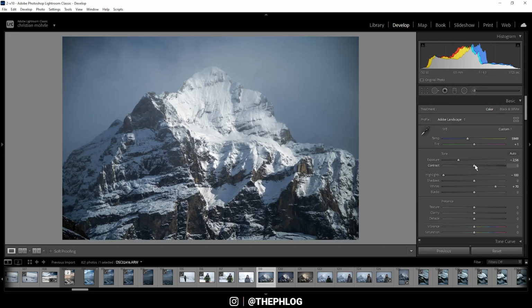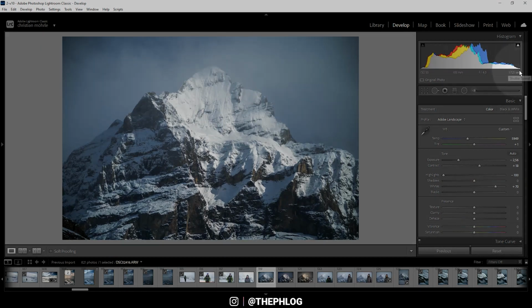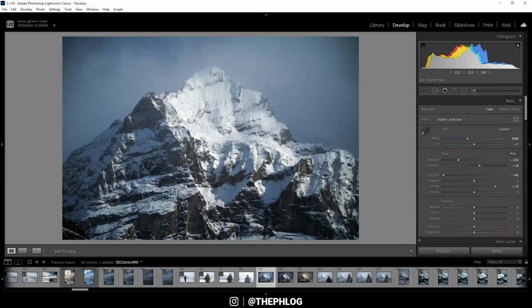I think I can still add some contrast though. And you can see I'm not really risking any over or underexposure, just a little bit right here, but that's not a problem. Alright, then let's add some more details to the mountain, and I'm doing this by adding some texture. And I'm also adding clarity. And let's apply some dehaze as well. Nice, that's already a big difference to the original.